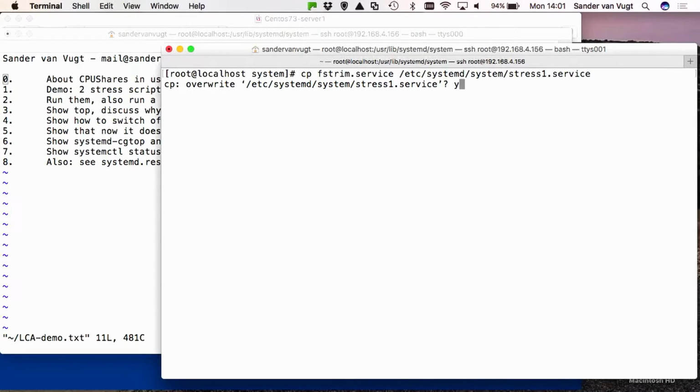Oh dear, and I already have it. I forgot to remove the old one when I set up the demo, so it's removed now. So I'm going to edit this configuration file.